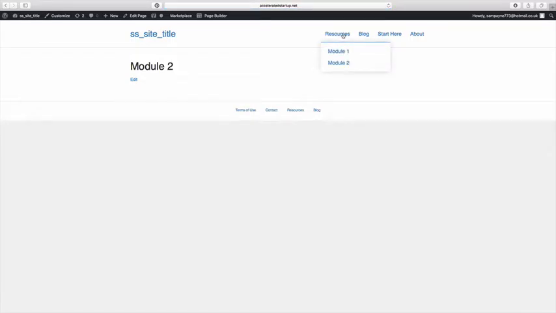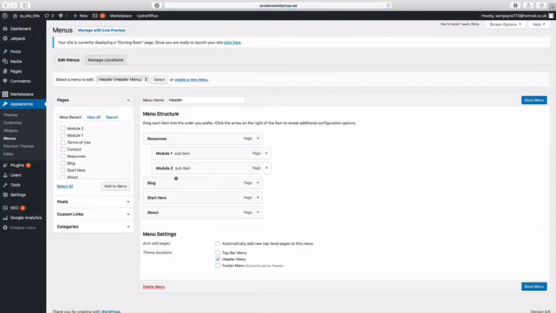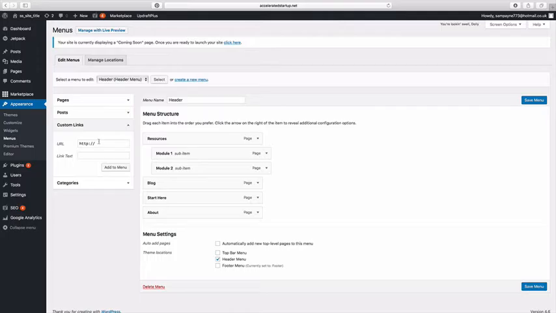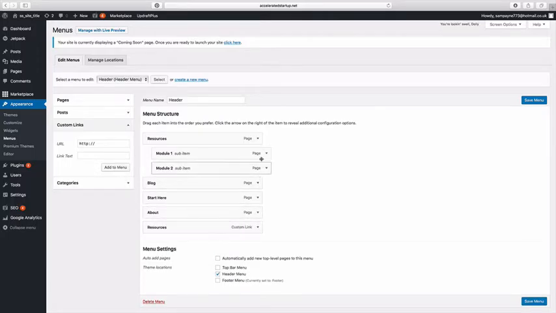But say for example you don't want this resources to be a page. You just want it to highlight the fact that there's stuff here. That's very easily done. So you can add custom links down here, okay? Take out the HTTP, we're not putting in a URL now. Put in a hashtag there, and then add to menu resources. So now you can see the difference, custom link and page.